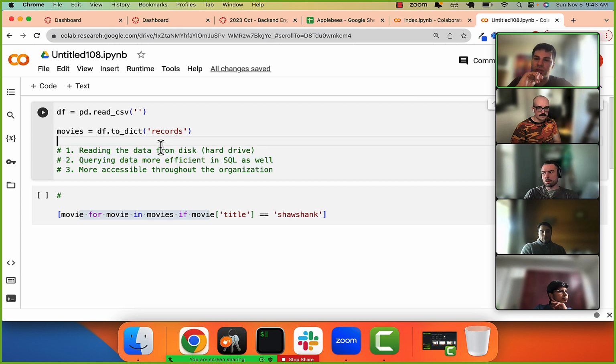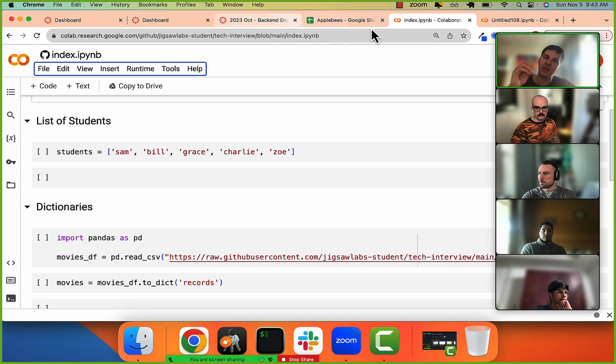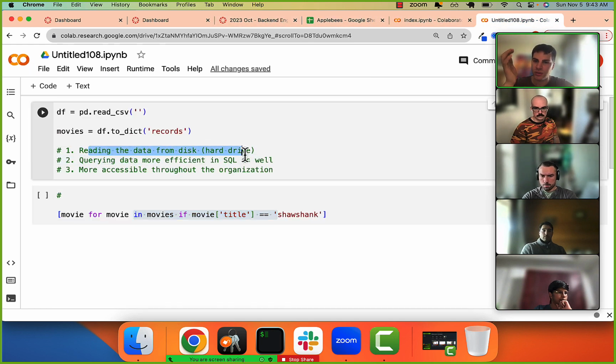In the long run, you'll have a choice between writing stuff in Python or in SQL. I mean, you'll have to know both, but as a developer, you'll have a choice, and the trade-off is that Python, in most cases, takes longer. The benefit of Python is it's more detailed. There are things you can do in Python that are much harder to do in SQL. So now we know why SQL: it's faster, both reading data from disk and querying data, and more accessible throughout the organization.